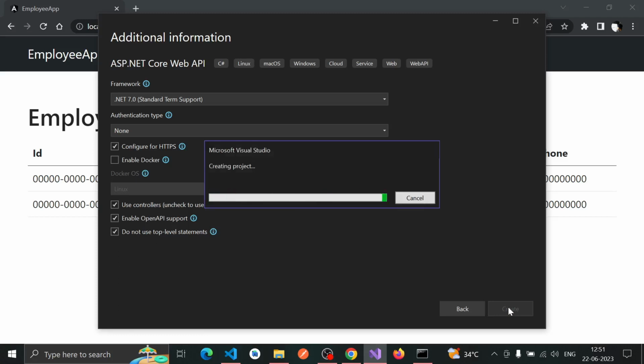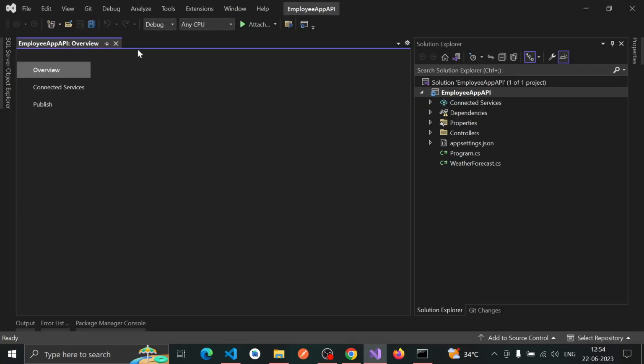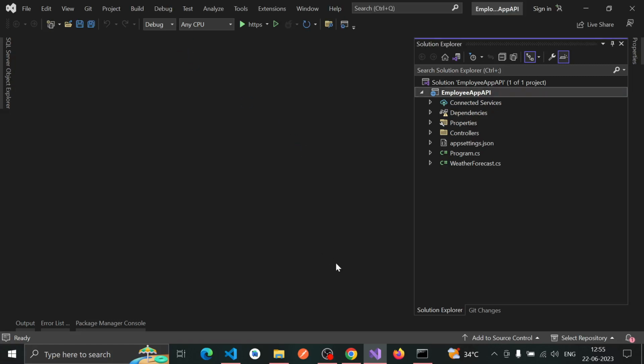It will take a little bit of time. Okay, our application is open. Let me close this overview and we have one controller. Let's see. This is the weather forecast controller. This is coming by default. This is the weather forecast CS file. We have appsettings.json. Yeah.